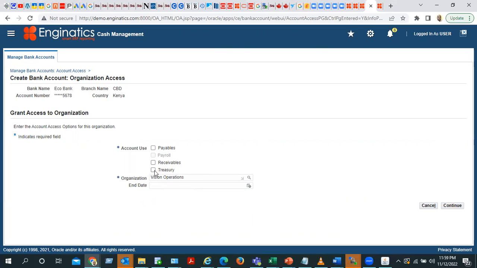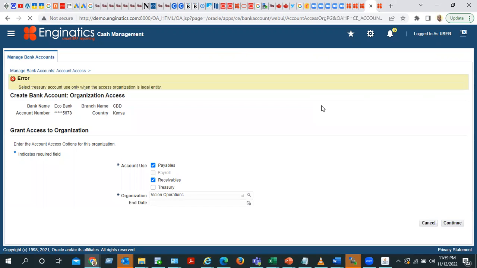Because this is Treasury, if you select payables and receivables and try to continue, the system will give you an error telling you to select Treasury account, use only when the access organization is legal entity. What does that mean? It means our access organization here is Vision Operations, and the system has auto-populated it. Of course, there is a way we can define it so that we can select it when defining our bank accounts, but in our situation the system is automatically pulling the access organization, which is a legal entity. So this Vision Operations is a legal entity.